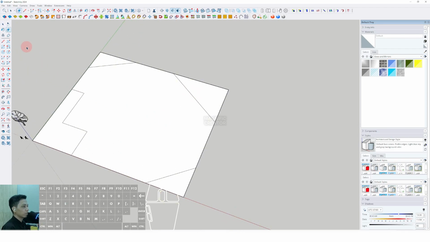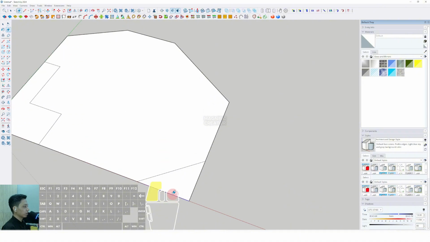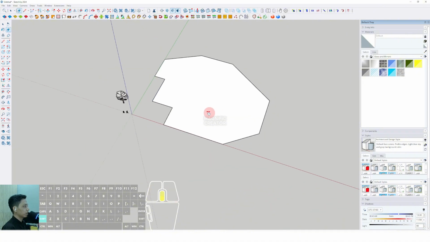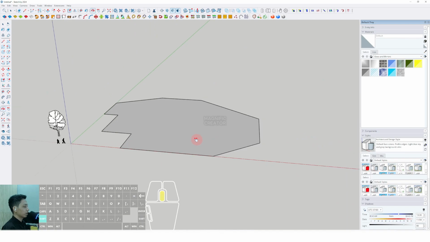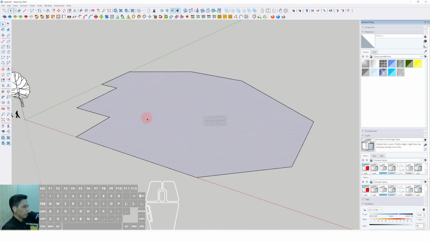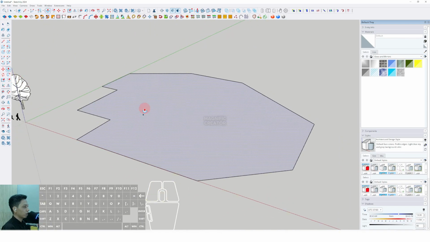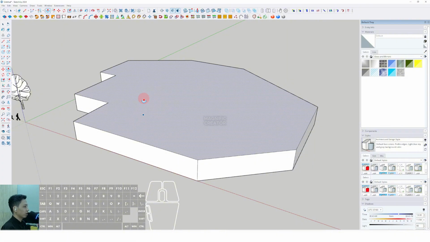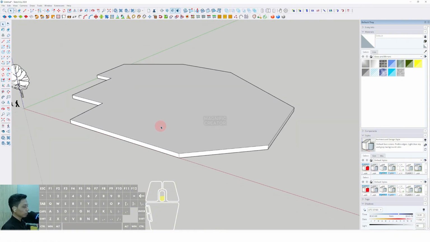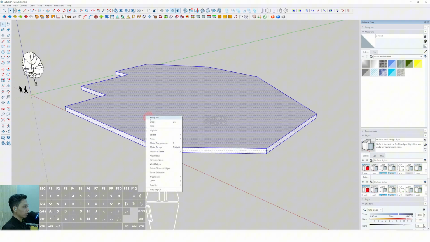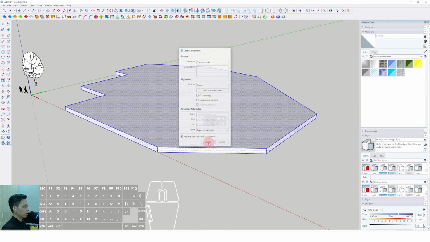Okay, now we can select erase. Then we have to erase some unnecessary lines and surfaces like this. Okay, so this is for example. Now we can click this surface and pull up around 1 meter and enter. Okay, then we can triple click and make component, create.